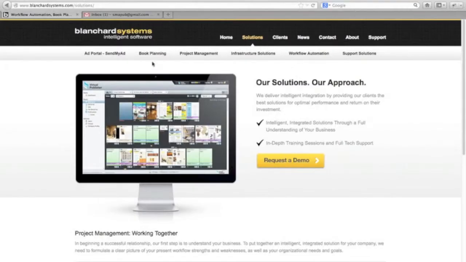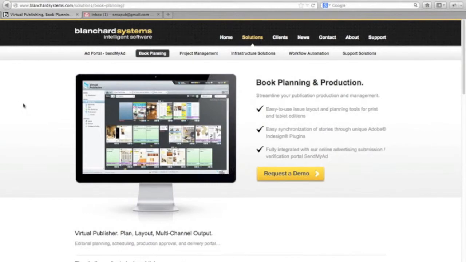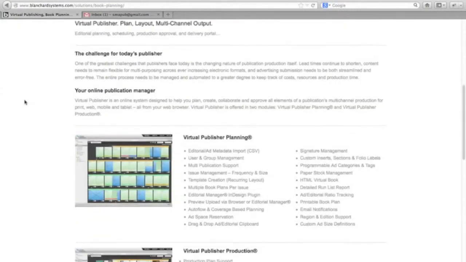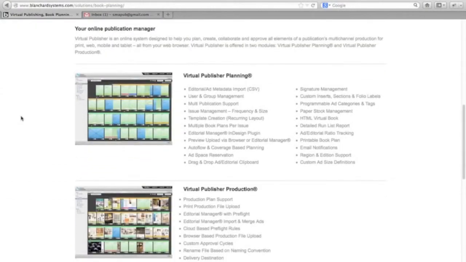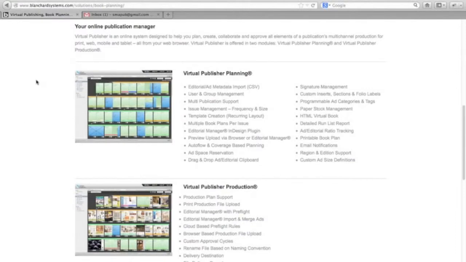Let's talk a little bit about Virtual Publisher and how it's actually broken up. Virtual Publisher is really created for the planning and production of your titles, your issues. So we've broken it up into two different modules. The first module is a planning module, and the second would be a production module.